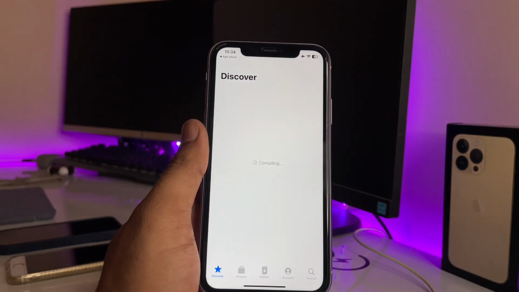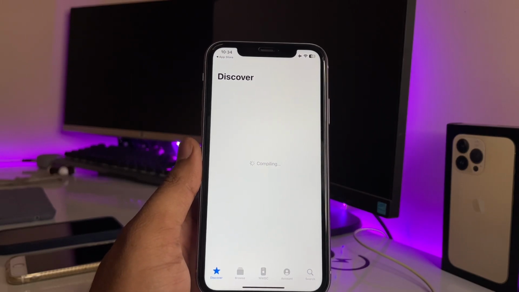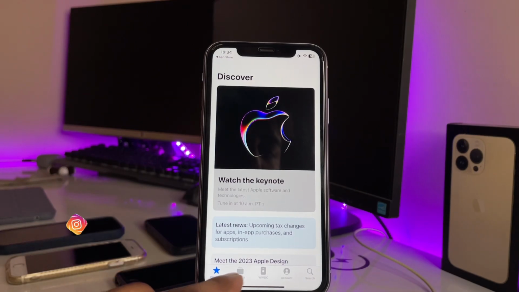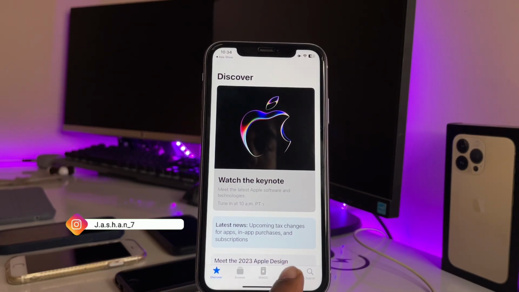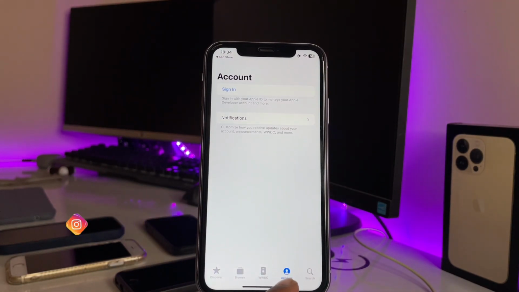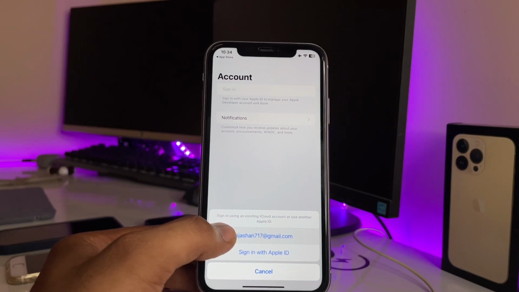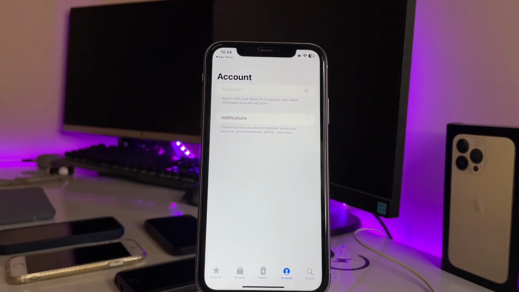Now open this application, and it is showing Discover, and at the bottom section, it is showing 5 tabs. First, you have to jump to the 4th one, and it is showing the account section. Okay, so now in this account, you have to simply click on sign in and sign in with your Apple ID account, which you have used on all of your devices.